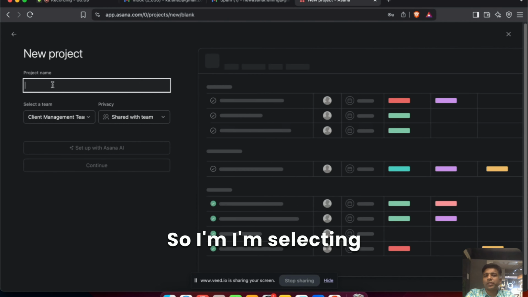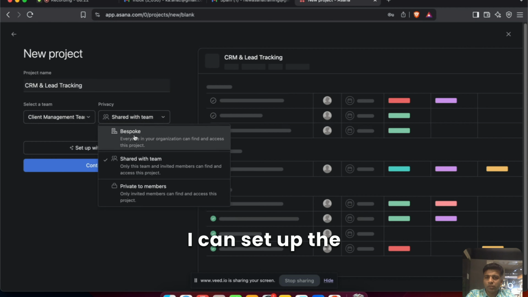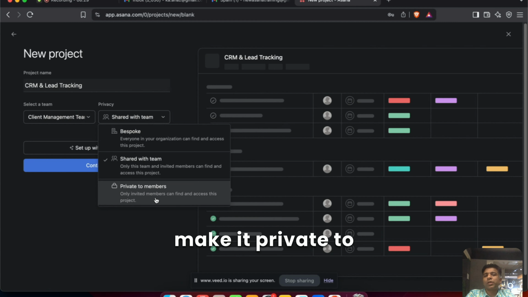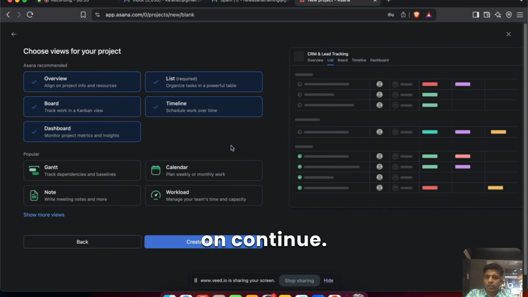I'm giving the name as CRM lead project. Then I can select the team I want to share with, because it is already the client management team. I can set up the privacy, whether I want to keep it to the entire organization, or just within the team, or make it private to the members. You can decide based upon the criticality of the project. Then I'll click on continue.